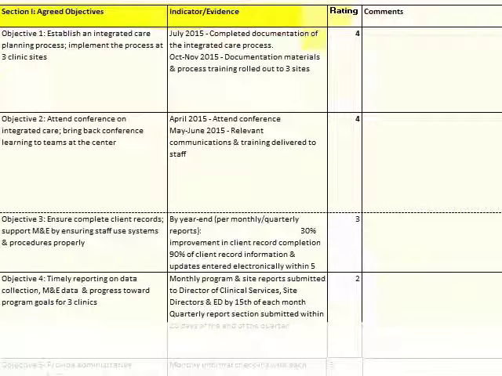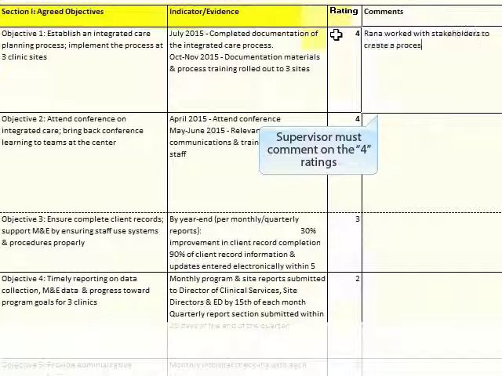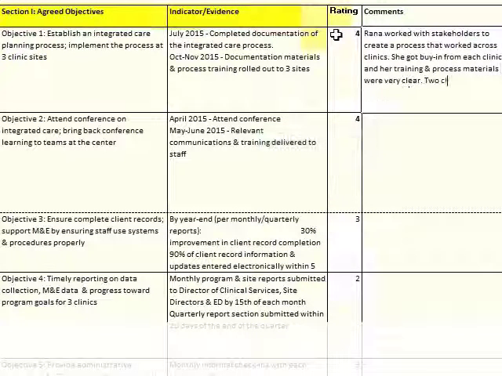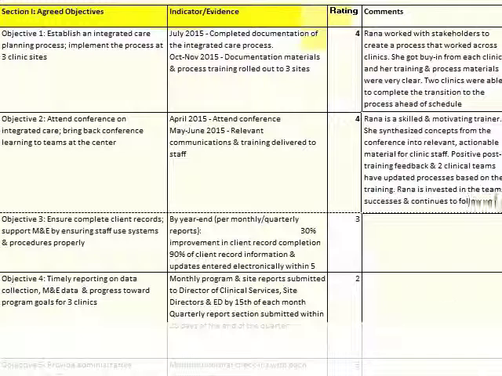Gwen rates Rana a 3 on those objectives where she is consistently meeting expectations. But she also believes Rana has exceeded expectations on objectives 1 and 2, and she gives those ratings a 4. Gwen provides specific evidence of how she feels Rana has exceeded expectations in terms of the integrated care planning process and bringing learning and training back to other staff.